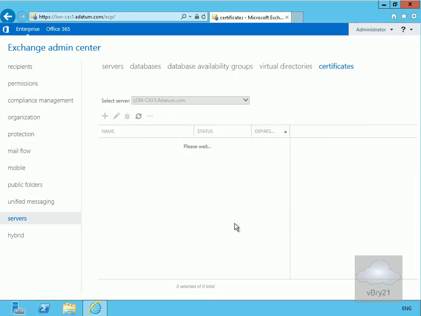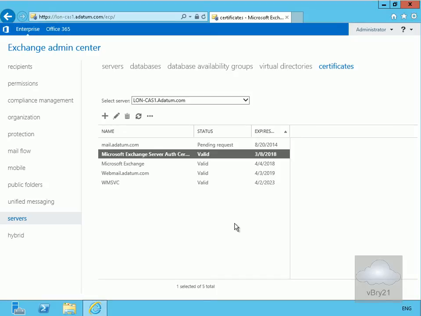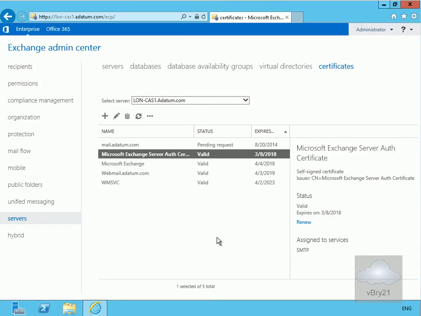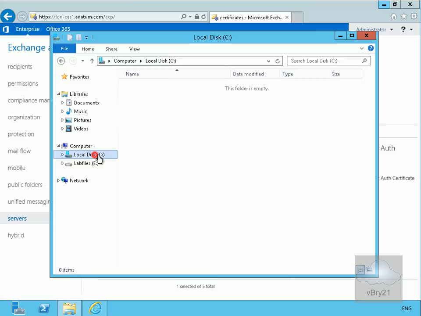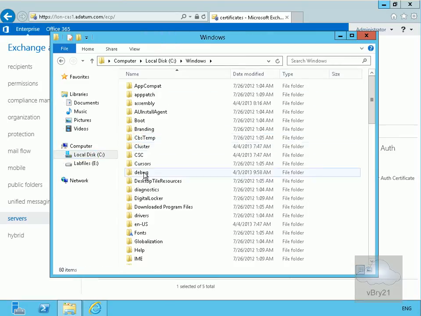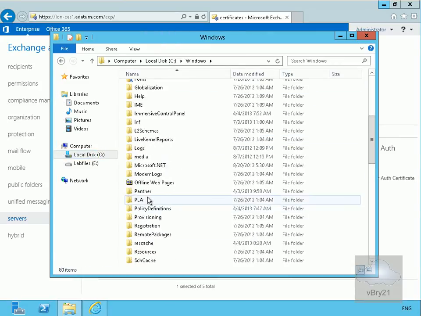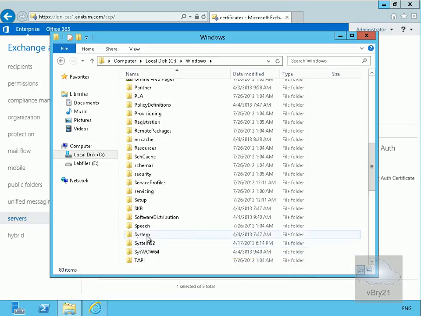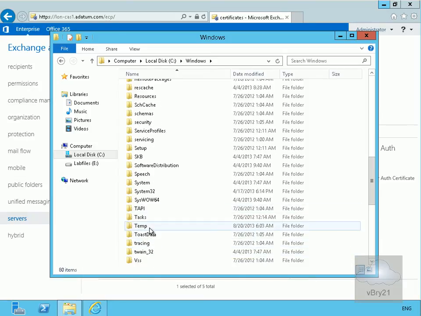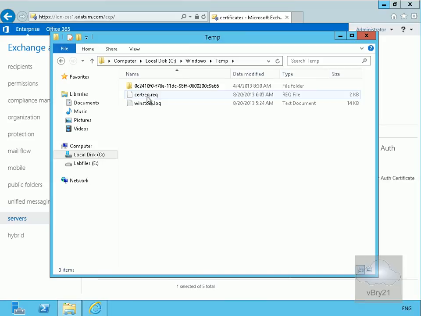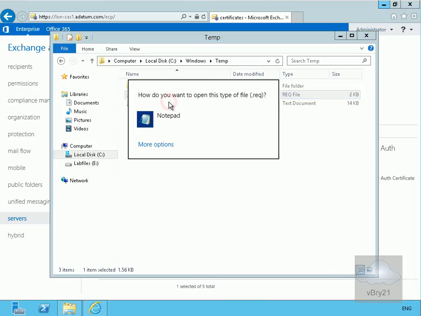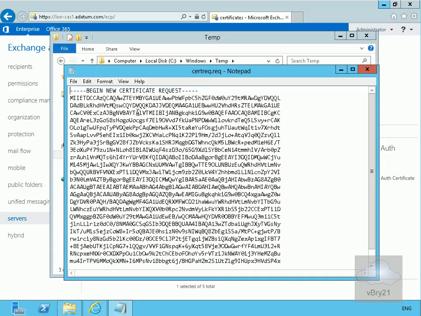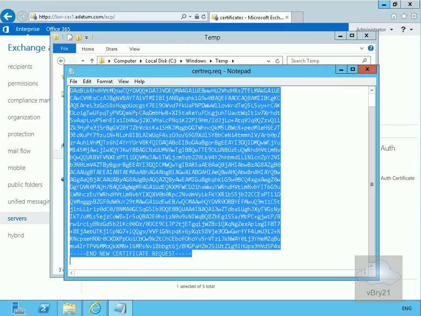The next thing we need to do now is take the information out of that file and submit it to our certification authority. So to do that, we'll come into Windows Explorer. Within Windows Explorer, we'll go to C:, Windows, and temp, where I stored the file. Within there, we just need to open up the request file, and we'll open that up with Notepad. Then we'll take the information, copy it, and paste it into the wizard.